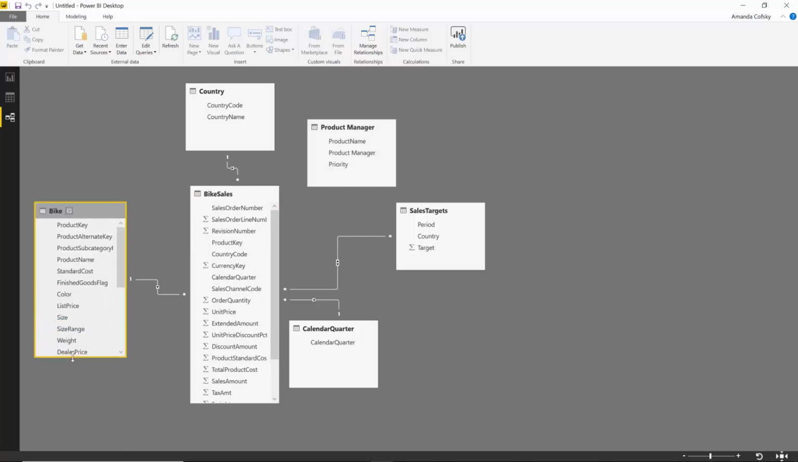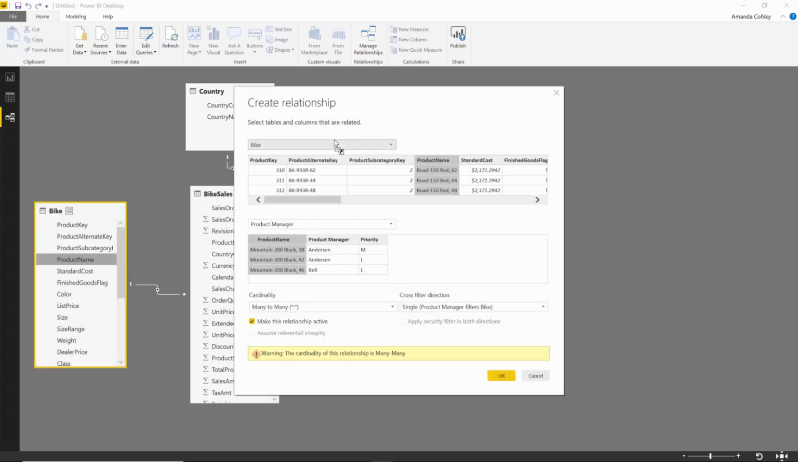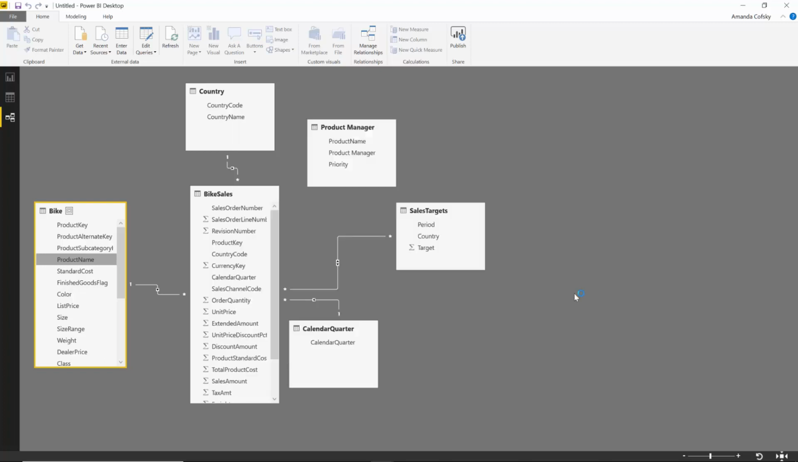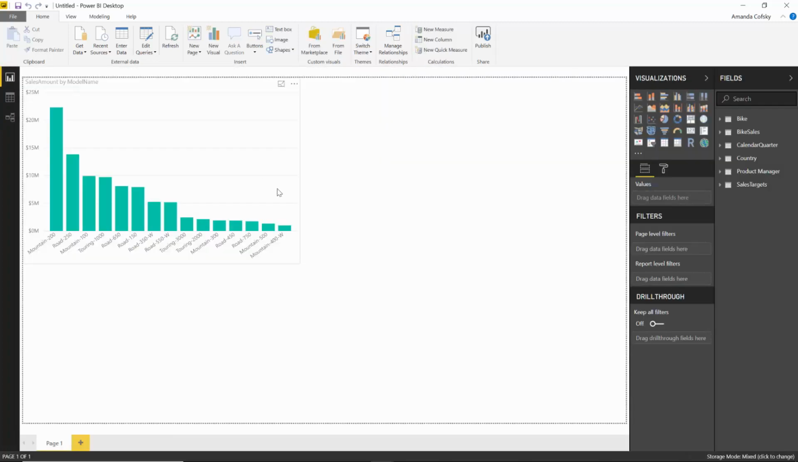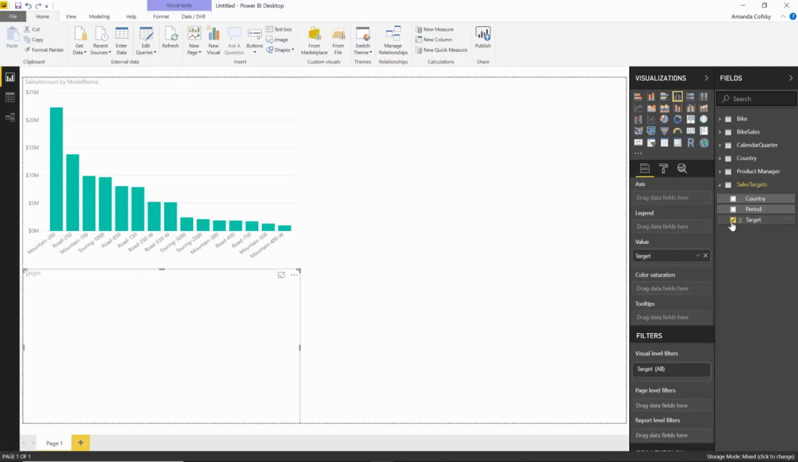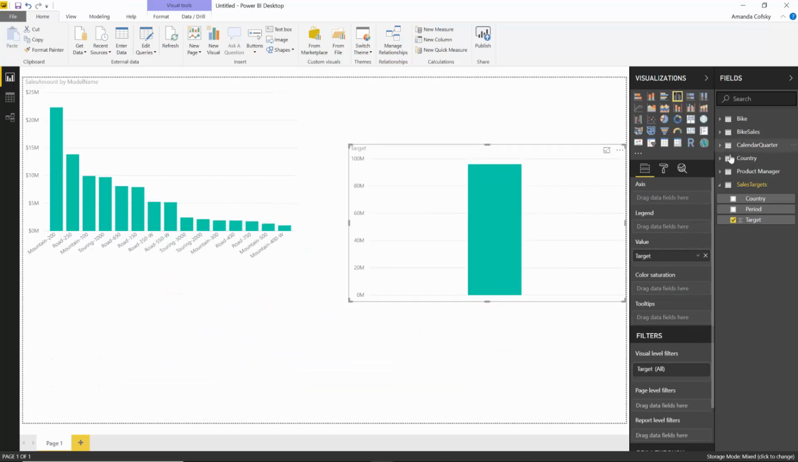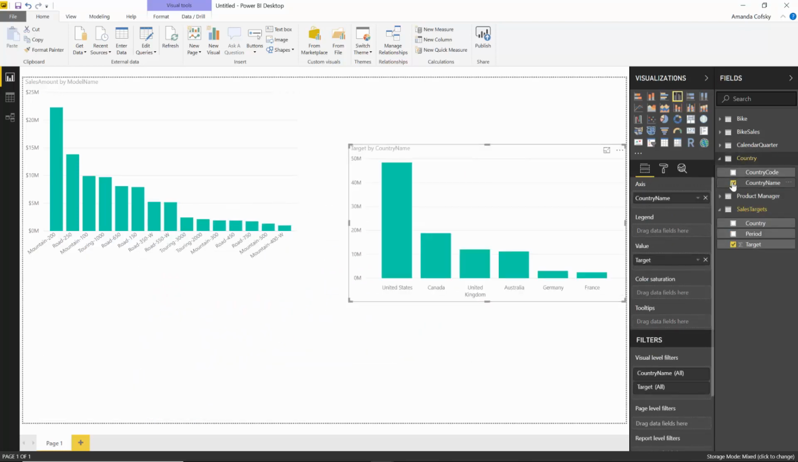I could connect from my bike with the product name to my product manager, and I can connect those as well. Again, it's going to be many to many because I'm mixing those source types, and I hit OK. And now that's it. I have my data, my relationships are connected, and I can start using them like normal tables. So if I wanted to pull in, say, my target percentage and my country field from this other table, I can do that. And you can see those are different tables from different DirectQuery sources, but they exist on the same chart. And of course, I can cross-highlight between my data from this one DirectQuery source to the other.